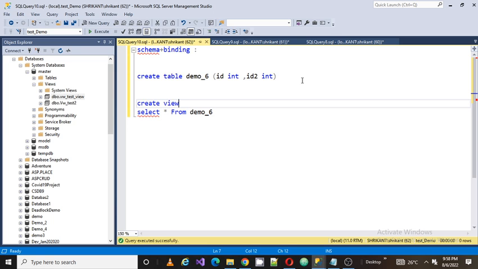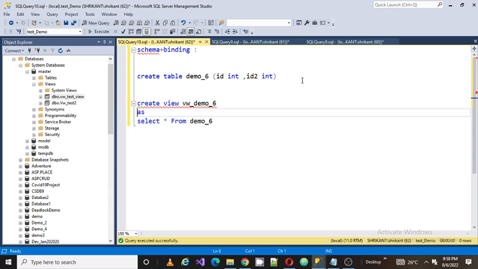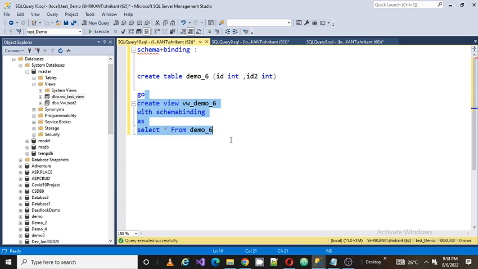Create view VW_demo_6 as. So this is a normal view definition. But I want to create this view with schema binding, with schema binding. Now let's see the magic. I'm going to create the view. Now you'll see a few errors, but I'm trying to show you those errors intentionally.